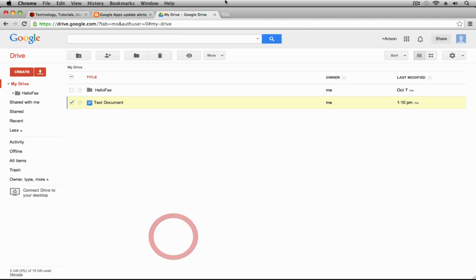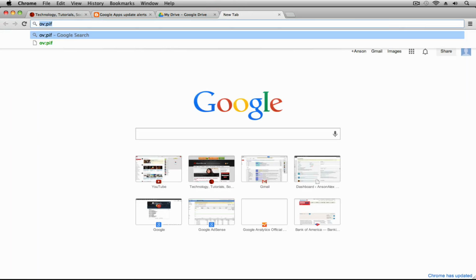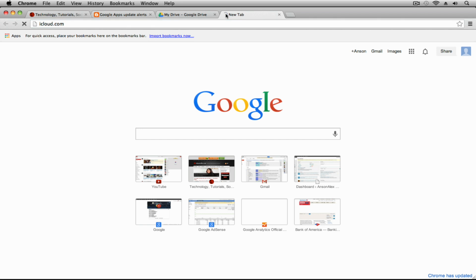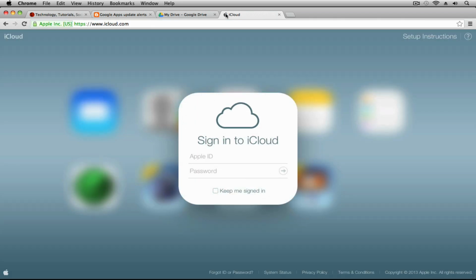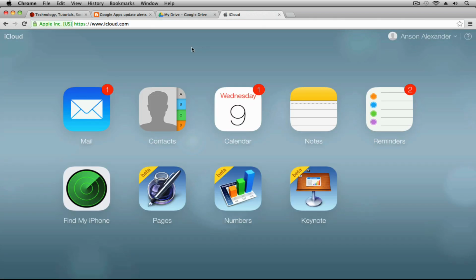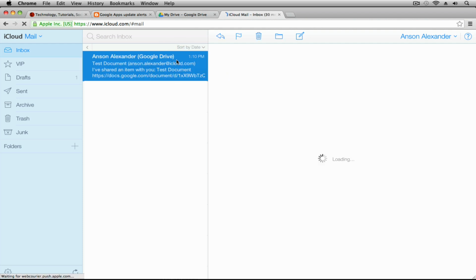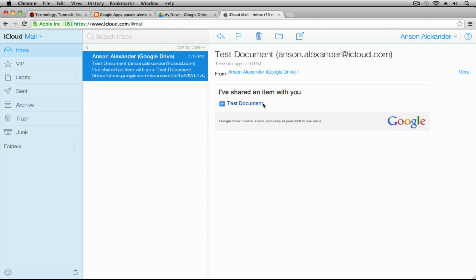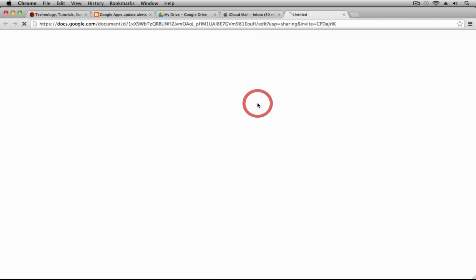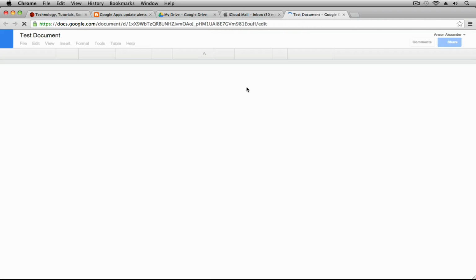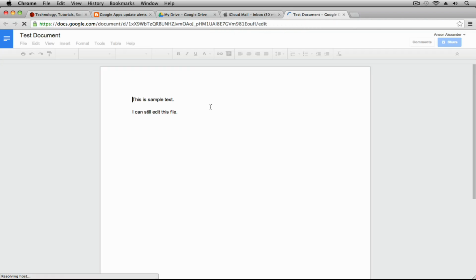Now I'm going to quickly go over here and log into my iCloud account. I'm just going to skip ahead until I'm logged in here. Within my iCloud account, I'll go to my mail, blurred out a few things there, but I'm going to click on the test document email, this first one here. And you'll notice this is what it looks like. When I click on the test document, it opens up in a new tab. And you'll notice that now up here, I have access.